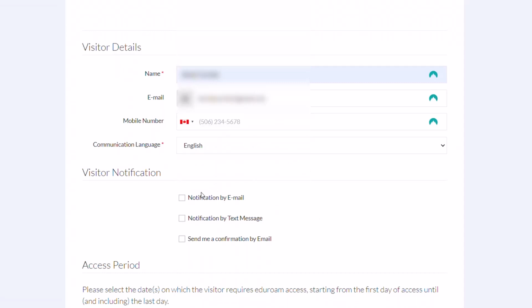So because I filled in the email field, I would select notification by email, and it's going to send an email to the user's email that's in this email field. Now, if I selected the notification by text message right here, I would have to have the mobile number field filled out. So if you did fill out the mobile number field, then you could select text message.